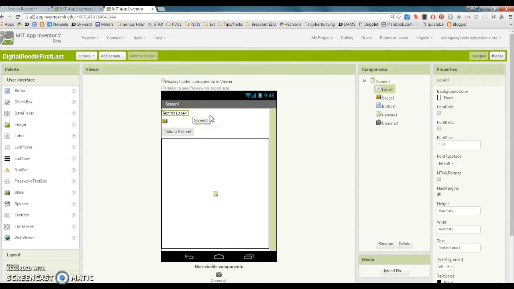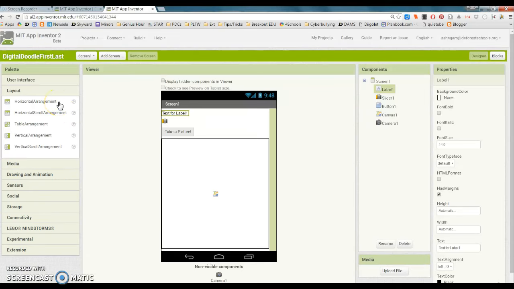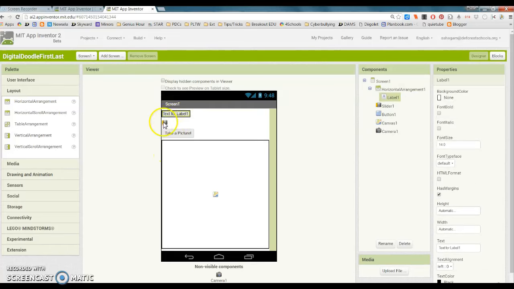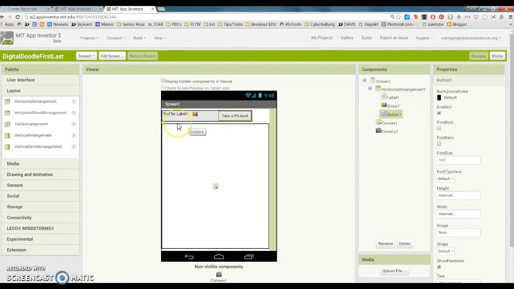Now you'll notice everything's kind of sitting on top of each other, and it's really not an appealing way to make an app look. So you can change the layout and think about horizontal is left to right and vertical is up and down. I want a horizontal arrangement to put all these buttons in. So I'm going to move my text. I'm going to move my slider next to it. And I'm going to put my take a picture button right there.